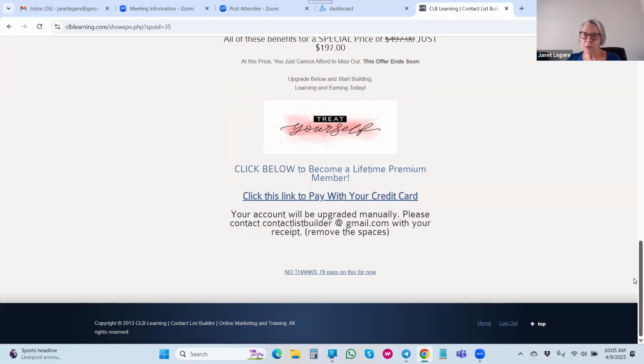Now, if you choose not to become an upgraded member, that's okay. You still have access to everything in the back office, other than the upgraded membership bonuses. But you have access to everything that you need to get started. So you can just click, no thanks, I'll pass for now.